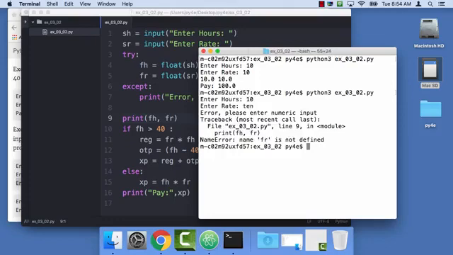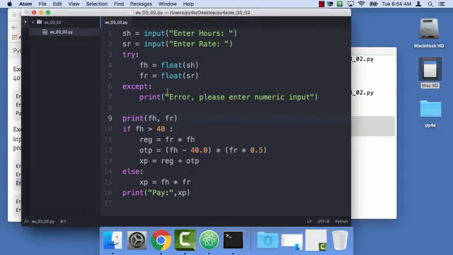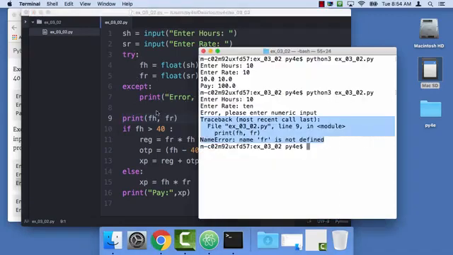Okay, so we got to parse this a little bit. It says error, please enter numeric input, but then I still get a traceback. And you're like, I hate computers because doesn't this look beautiful? I got to try and indent it. It looks just like what I saw, right? It's so beautiful. Why does this computer hate me so badly?